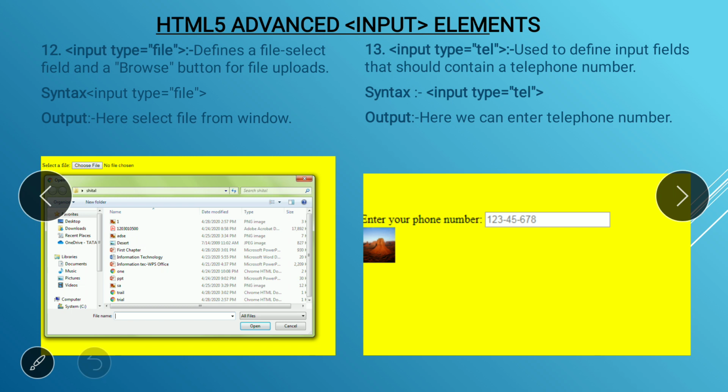Okay, next is nothing but the input type tel. So it is used to define an input field that should contain a telephone number, means here you have to provide a telephone number, you cannot enter any text. Okay, next.